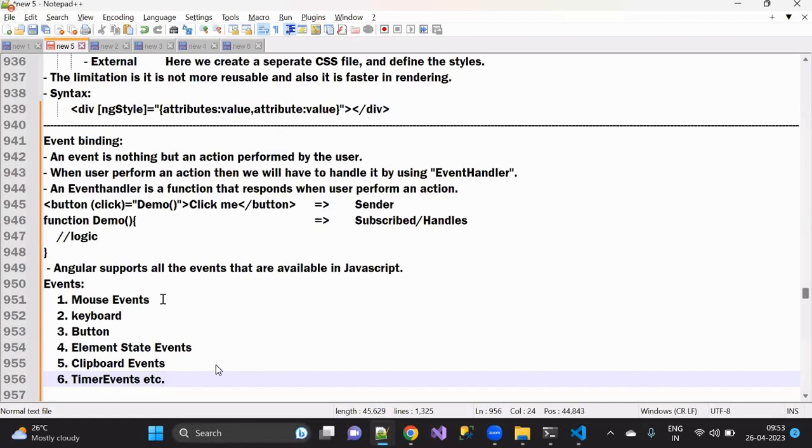Timer events means what? Set timeout, clear timeout, set interval. Those are. So like that, we have different events available, and we can apply those events and make use of them. So that is how it is.